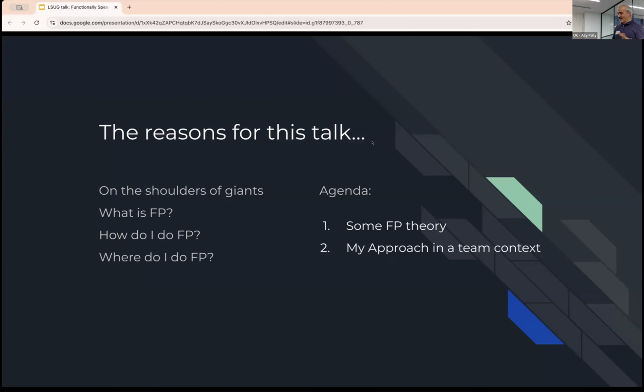And the agenda for this talk tonight is basically just going through two main things. We'll start off with some FP theory, and then we will talk about my approach on how to apply this FP theory in a team context.